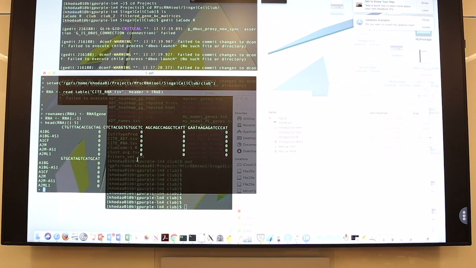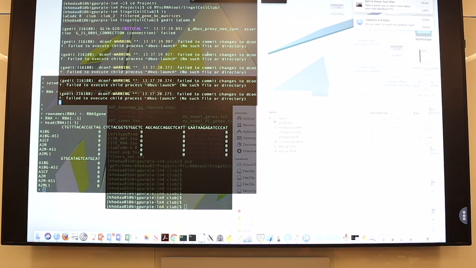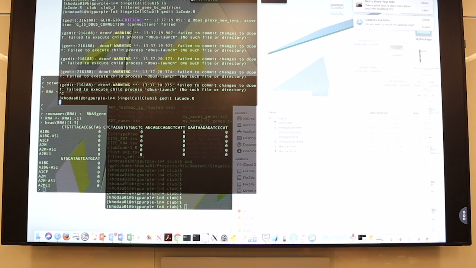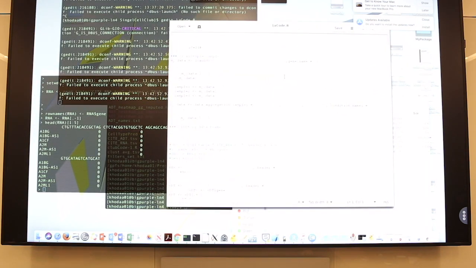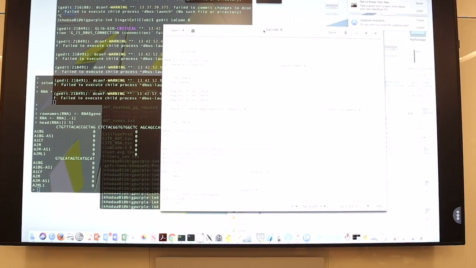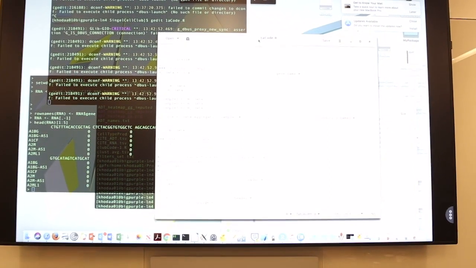So today, where's the code? So today we're gonna just analyze one single small CITE-Seq data, but in the end I will show you a couple more already analyzed data too with iCellR.